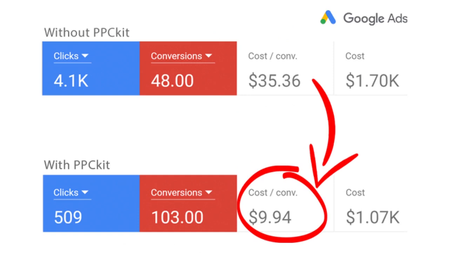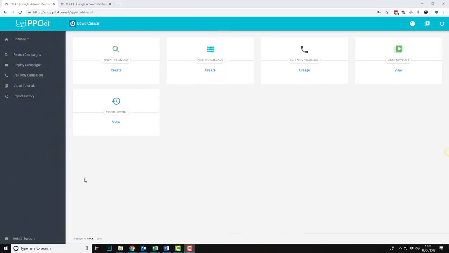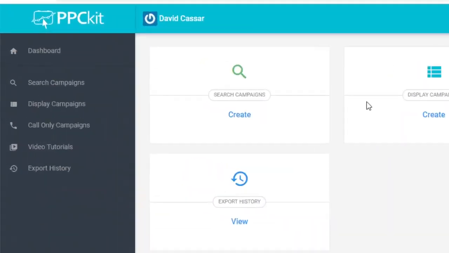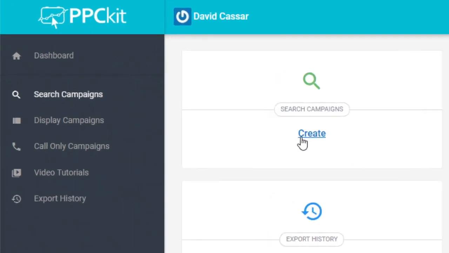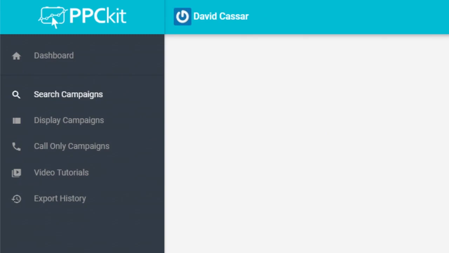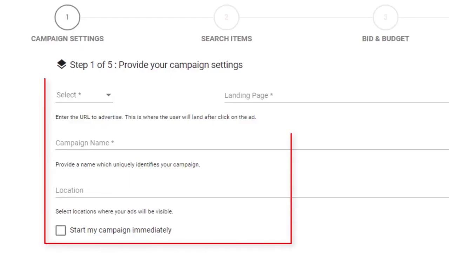And using PPC Kit for another niche, we reduced the cost per conversion from $35 down to just $9.94. So here's how we created the campaigns. Inside the PPC Kit dashboard, simply choose the campaign you want to build and then click Create. Then add your landing page URL or domain name. Name your campaign, choose a location, and click Continue.